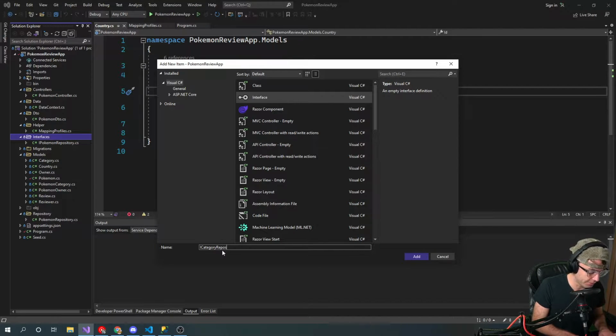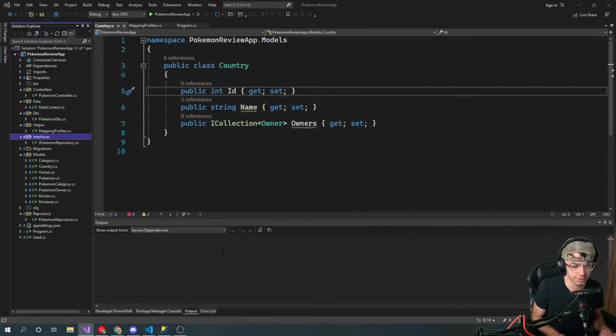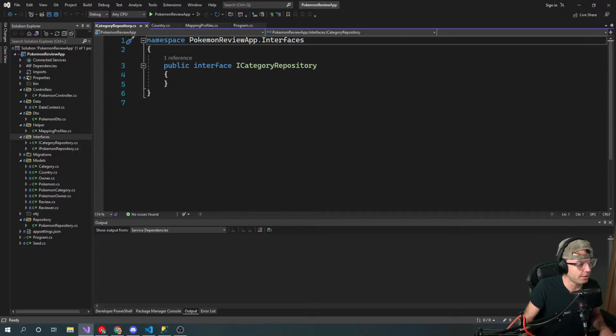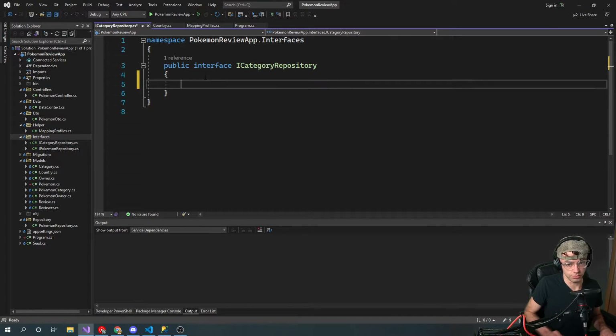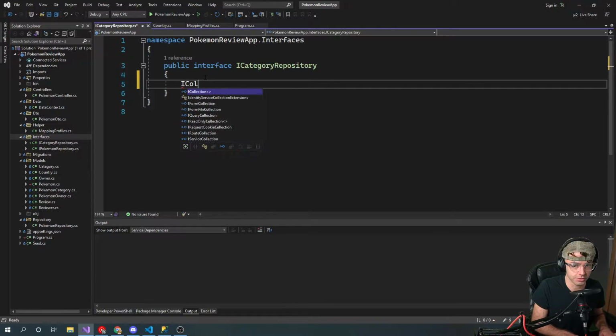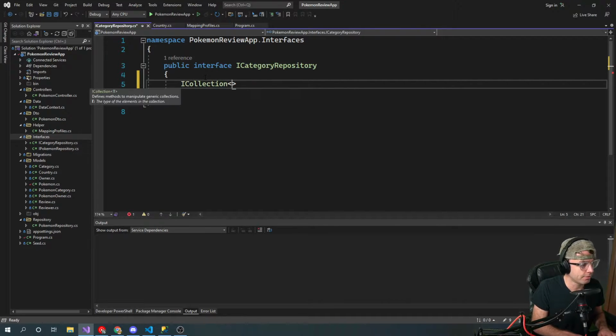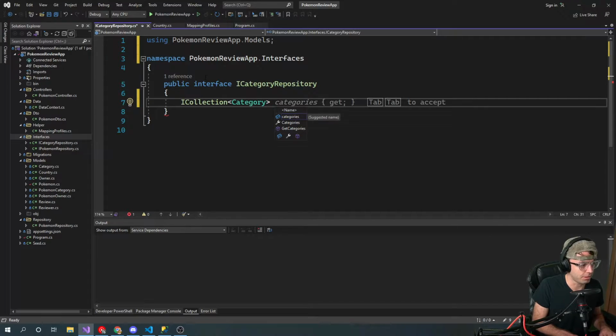So enough chit chat, let's go ahead and build this interface. We're going to start with the category. So iCategory repository, go in here, and we're just going to do just like our Pokemon controller. We're going to have iCollection, we're going to have a category. Go ahead and bring that in so it doesn't mess up IntelliSense, because we're going to have to be bringing in that model to a lot of other ones.